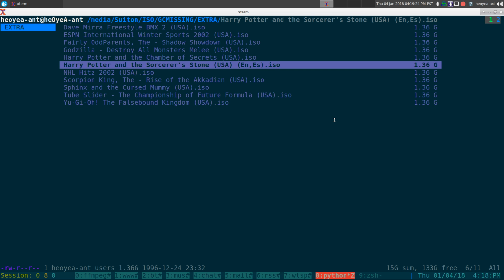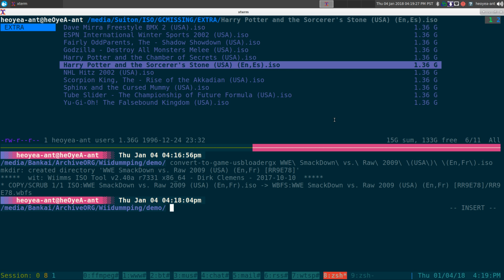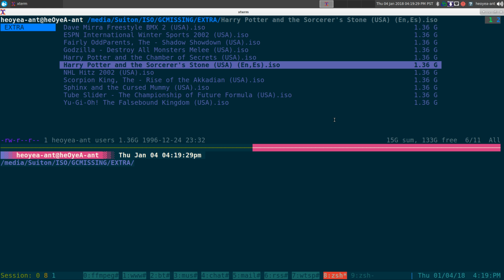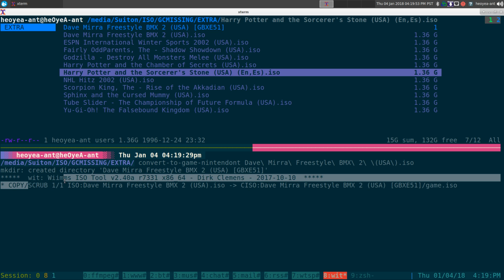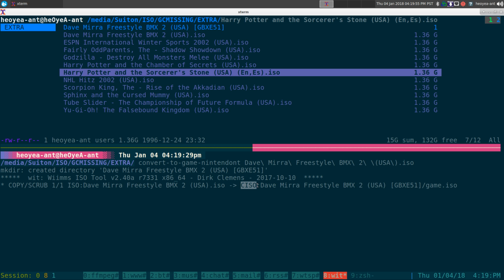Now let's go over to the GameCube. Pretty much the same thing, just this one's called convert to game Nintendont. Nintendont is the loader for GameCube, but you can actually use this inside of USB loader. Let's do conversion here. Let's say I'm going to convert this Dave something game. And you see that it's scrubbing it also, right? It's doing a scrub, and it's converting to CISOs.